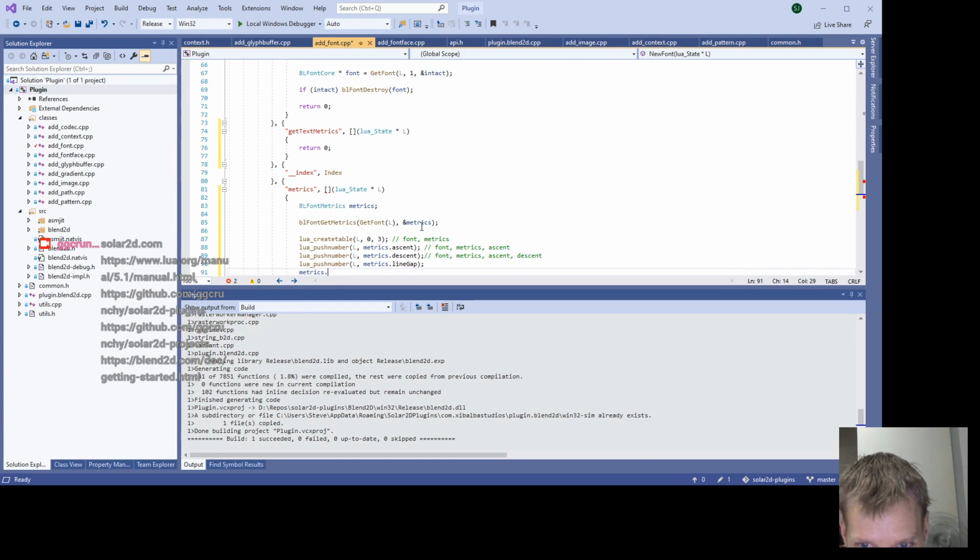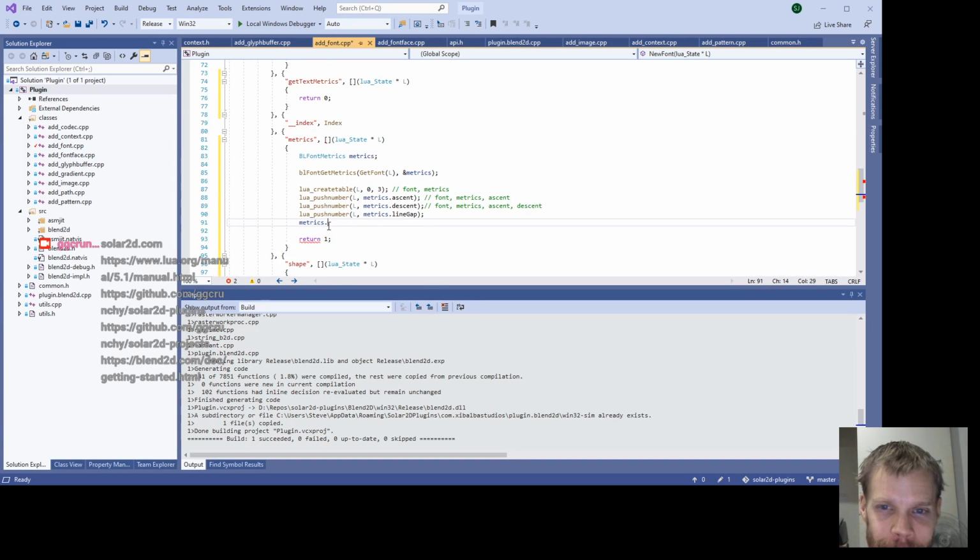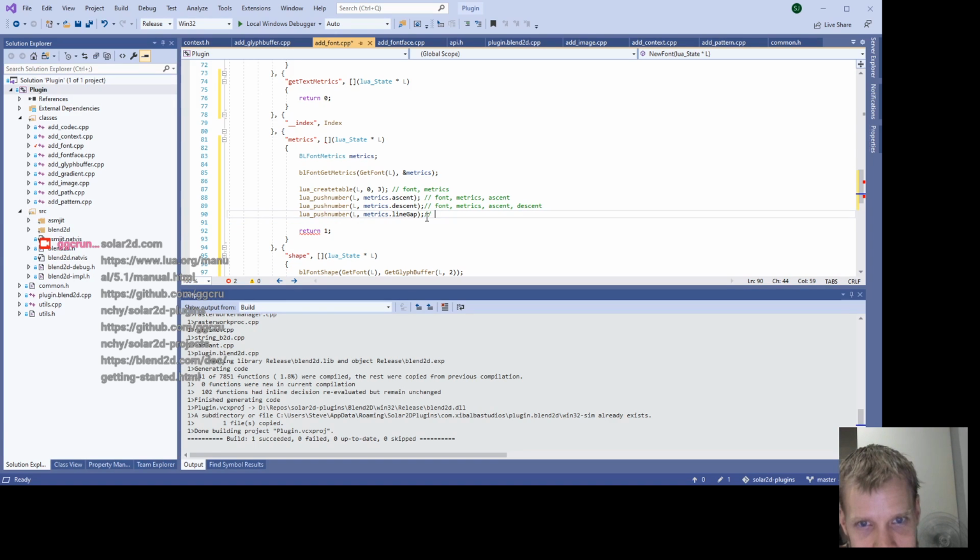So there's ascent by orientation, cap height, descent by orientation, line gap, size, strike through position, strike through thickness, underline position, underline thickness, V ascent, V descent, X height, X max, X min, Y max, Y min. So there's quite a bit there. So that's why I don't want to do it all right now.